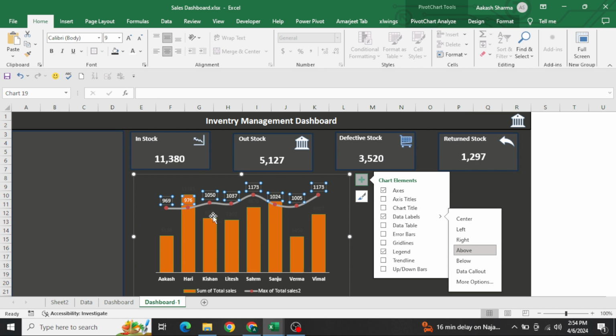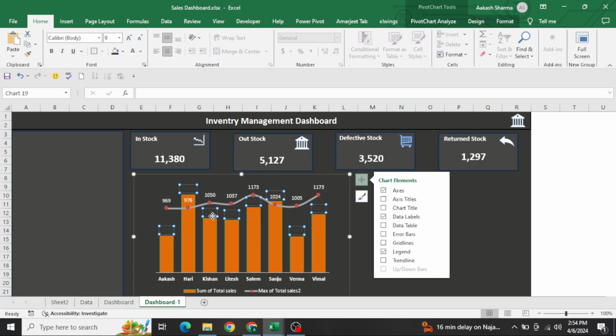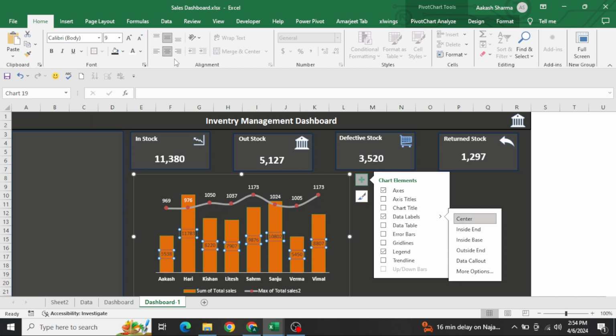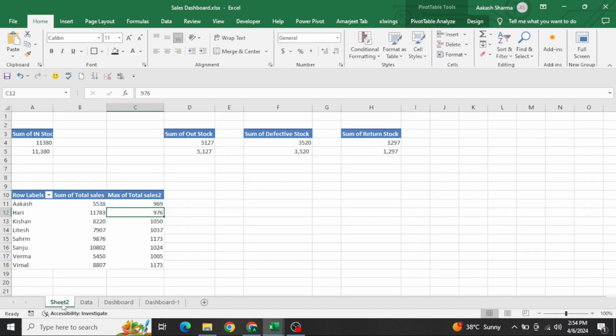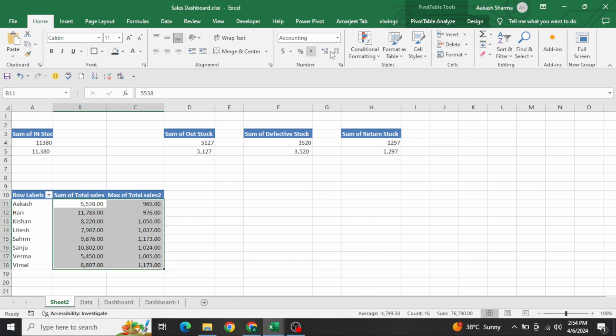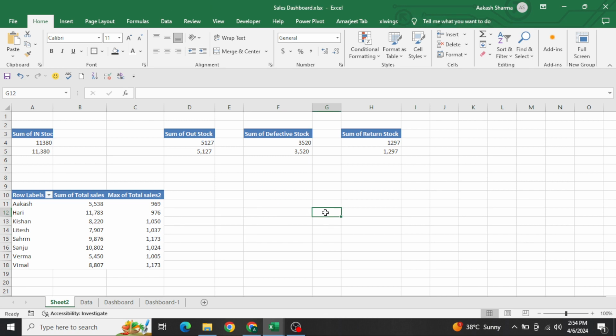All right, and again here you guys can see the labels for the columns. You need to make them center. So in order to make it center, click on center. Okay, and make it bold. All right, so the values which are not comma separated, you need to go back to the pivot, select all the values and make them comma separated, so that the numbers look good.